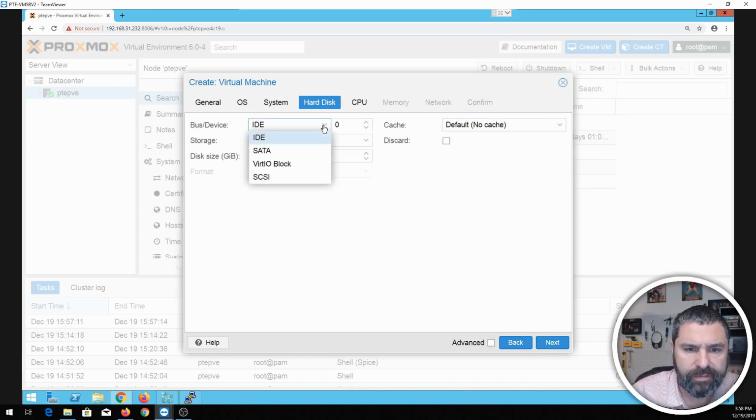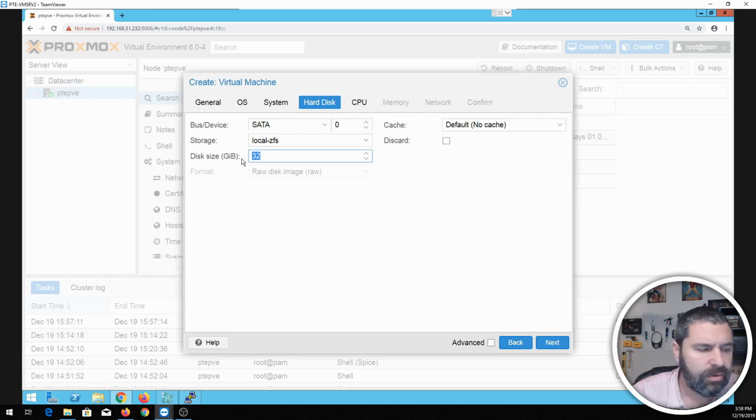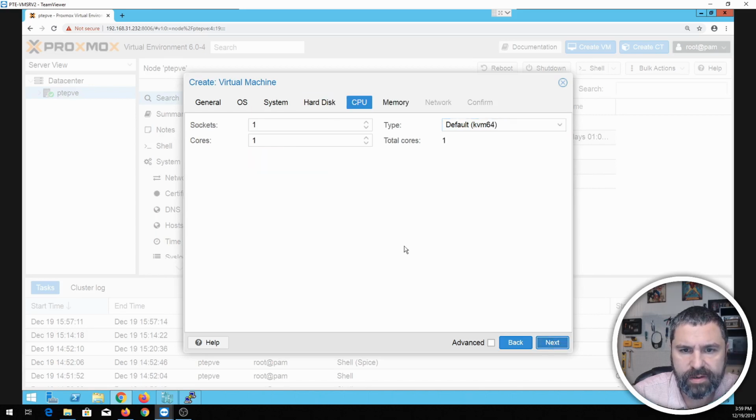Hard drive. So let's go ahead and just pick SATA or SCSI, or you can pick any one of these. But I'm going to pick SATA because that's what I actually have in this machine. So for hard drive size, pick whatever you like. We're going to just go with 256. That's plenty of space for a machine. Caching, we're just going to leave that to no caching for now.